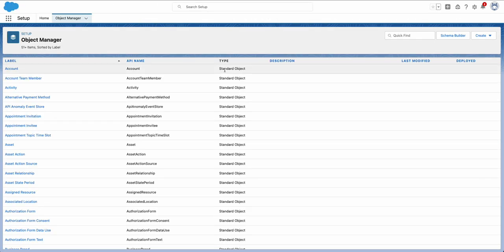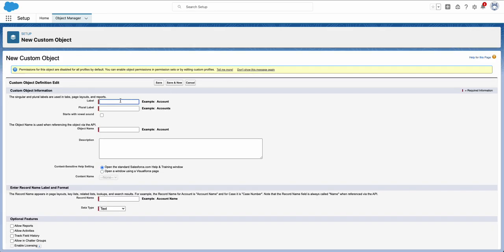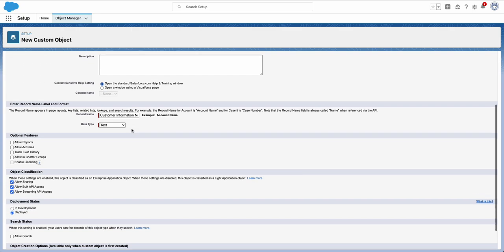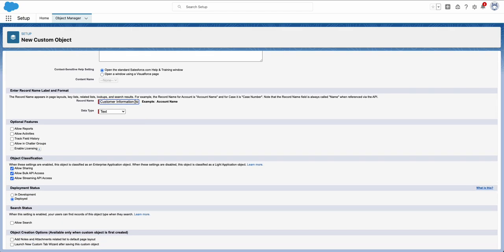So let's just move on and create here our own custom object. As I said, we will name this customer information. For approval, it's the same. You can select here if you want the help settings with the standard Salesforce.com help and training, or want to create your own Visualforce. The record name is customer information.